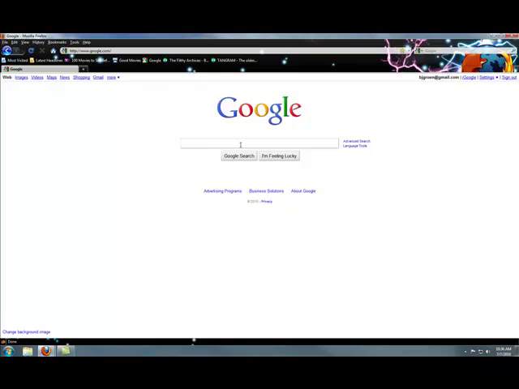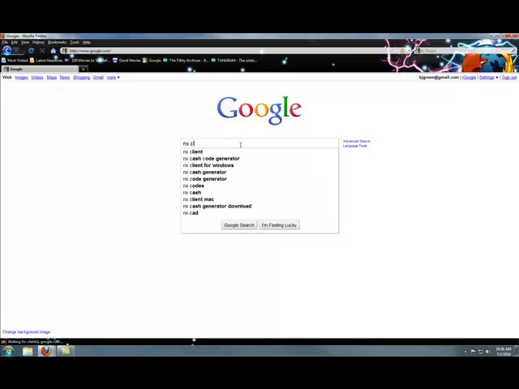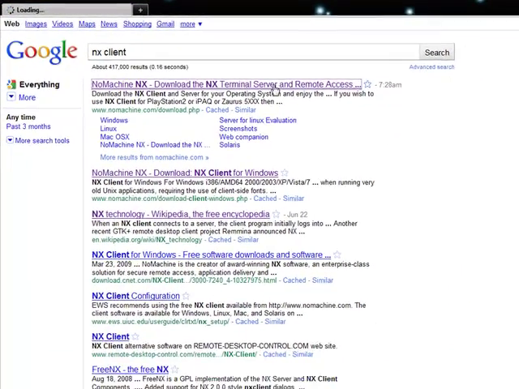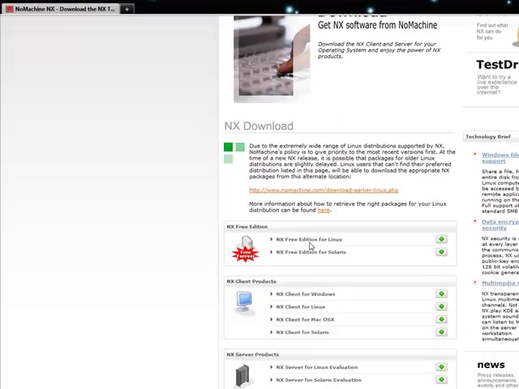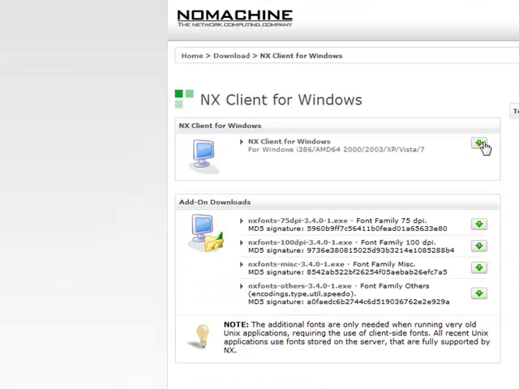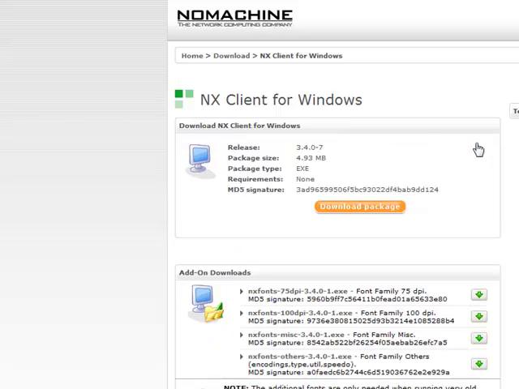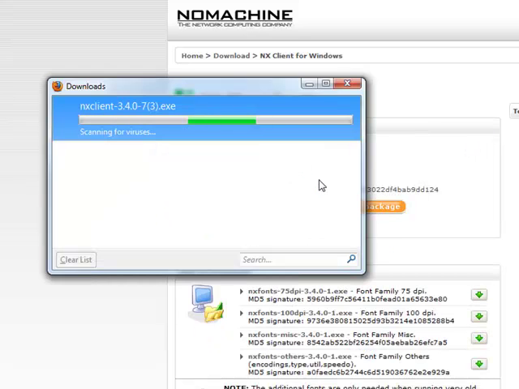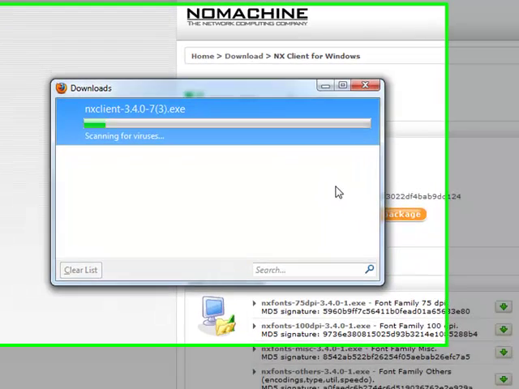To acquire NXClient, first start your internet browser and type NXClient into the search box. Click the NoMachine NX link. Choose the NXClient for Windows option on the page and select NXClient for Windows package on the new page. Then click Download Package. Save the file, then right click and open it once it's done.